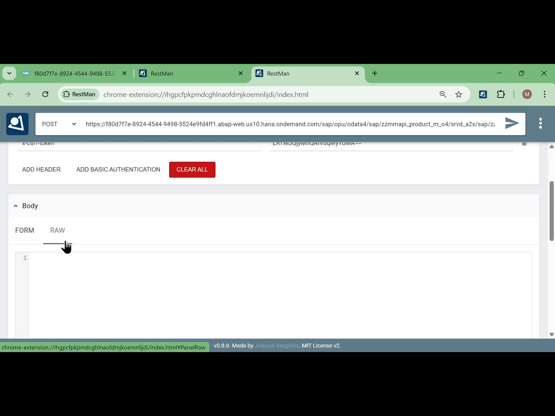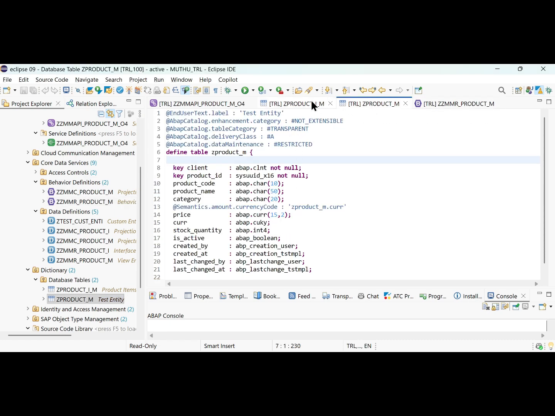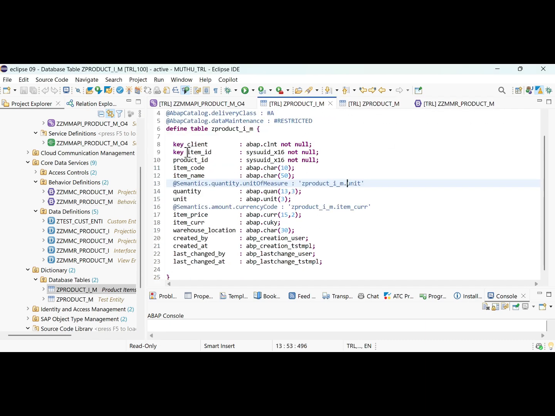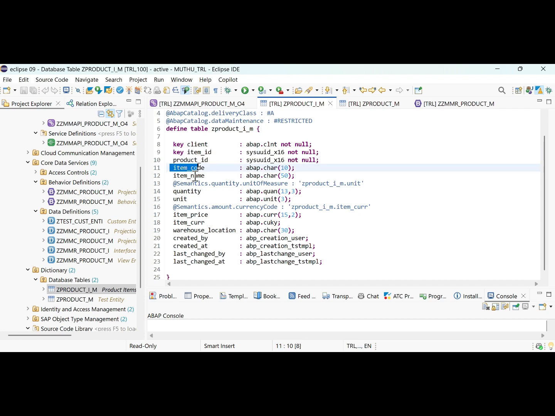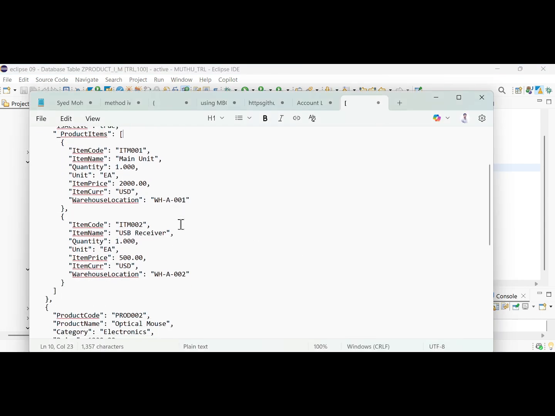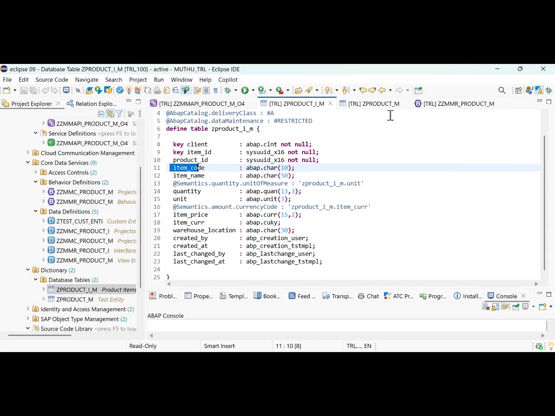So I go back here and look at the items. These two things I don't need to provide, since they are key fields and will come by default. Item code, item name, quantity, unit, item price: these are the basic information we can provide. I have already prepared the payload, and I don't want to waste your time, so let me quickly copy it from here and go back.